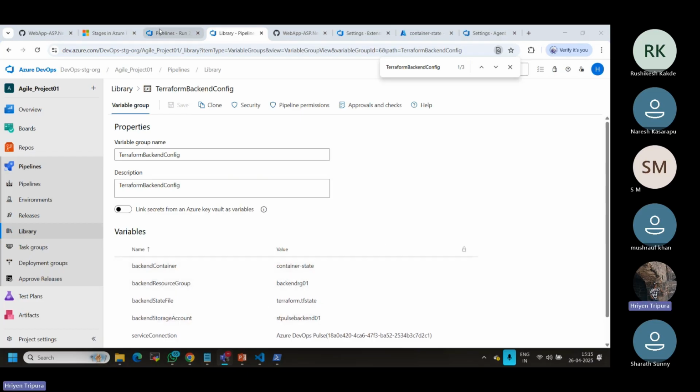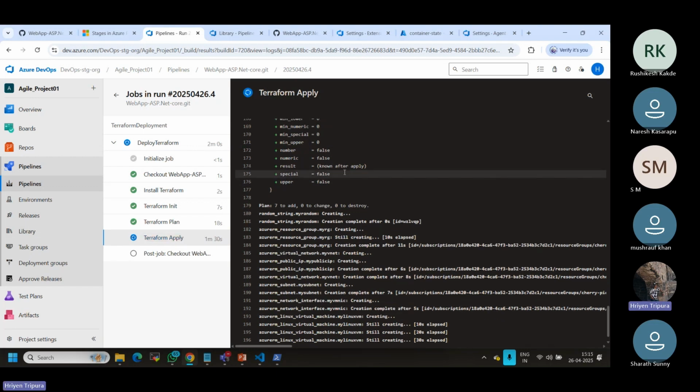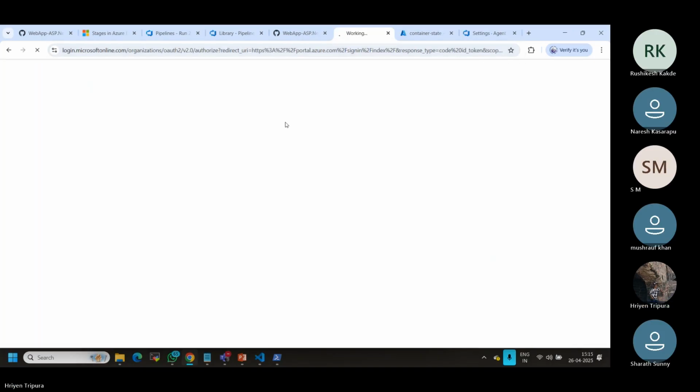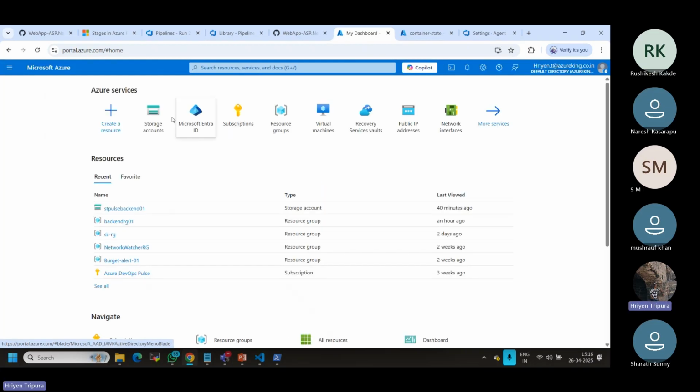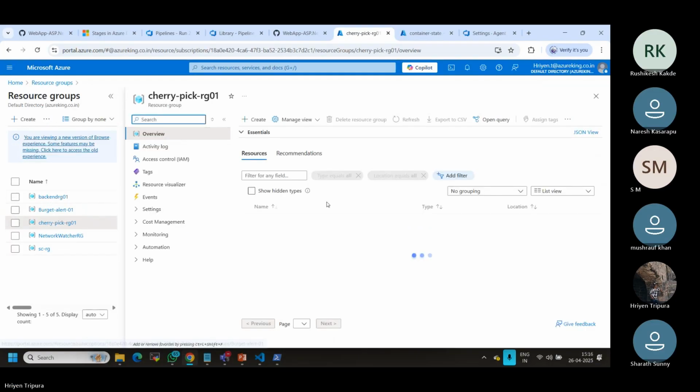Now let's see how many resources are getting created. Meanwhile, let's wait. We can check, maybe go to the portal. Let me check the resource group first, because I think we have created some resource group. Yeah, I think this is the new name. I can see it, right? Cherry pick. Maybe I can check this.